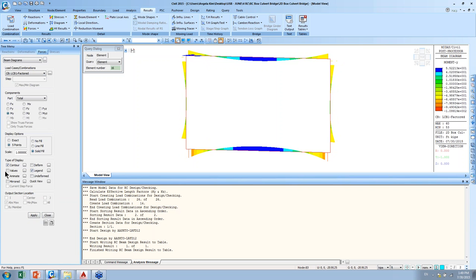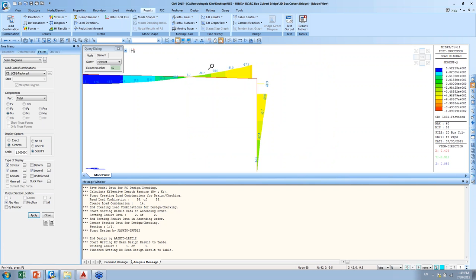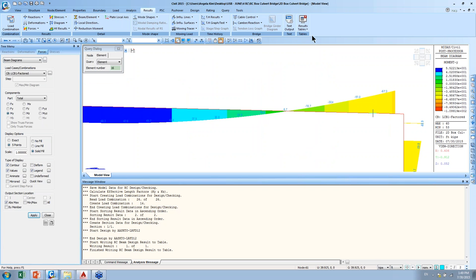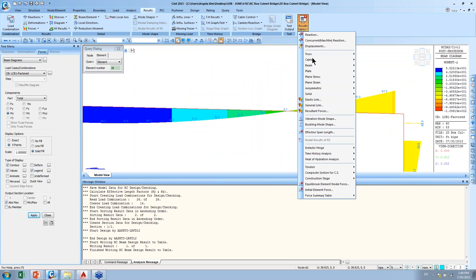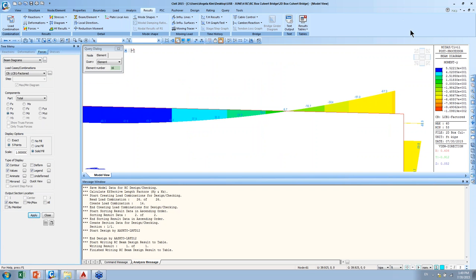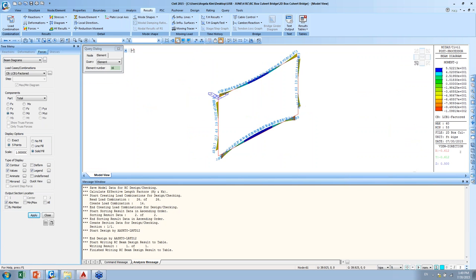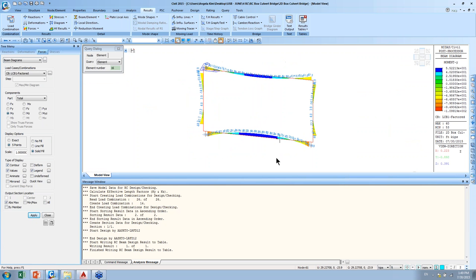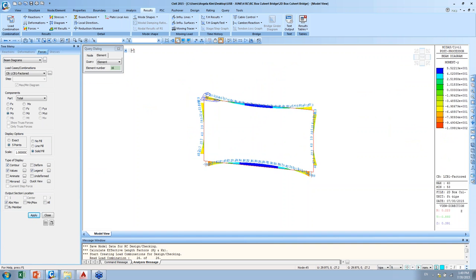And if you actually want to examine the structure more thoroughly, you can check on the volume and apply. You can also zoom in to see more detail. And of course, you can go to the result table and find the beam forces and extract the output in tabular format. So that's about the basic way of reviewing the output.